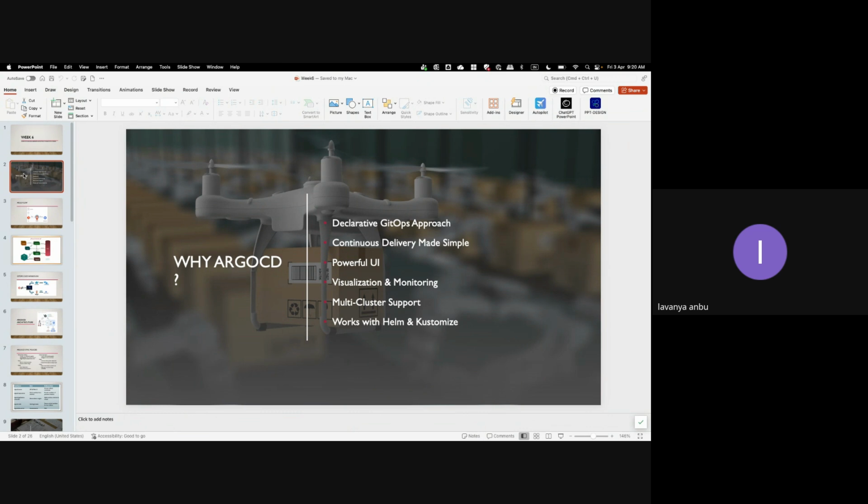So we discussed what is the use of GitOps already. So let's jump in. Why do we need Argo CD? We have already covered some of the reasons. Basically, Argo CD is a GitOps tool that's famous for multiple reasons. One reason that attracts people is that it has a powerful UI.